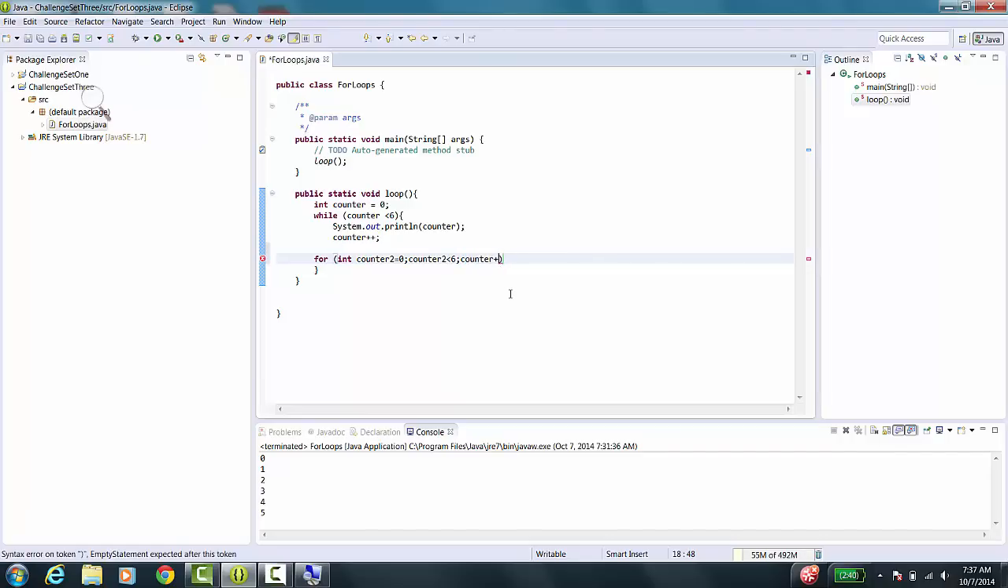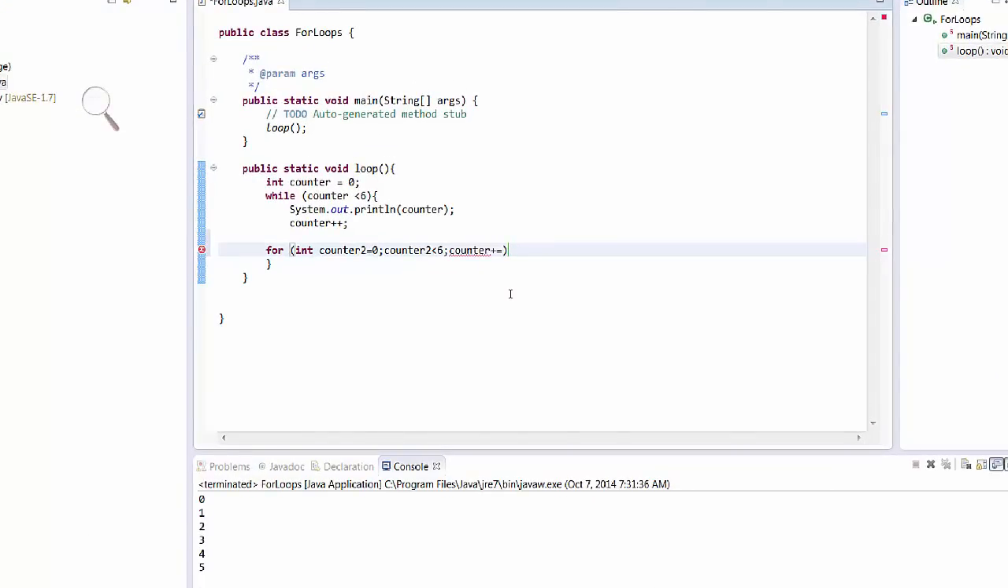Now, if I wanted it to increment by 3 instead of by 1, I would do plus equals 3. Or, if I wanted to increment it by 5, plus equals 5. But right now, I just wanted to increment by 1. Notice that I don't put a semicolon after this last one. Only the first two parts have a semicolon after them.